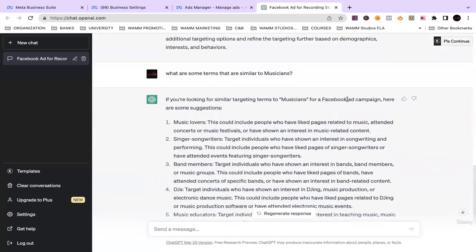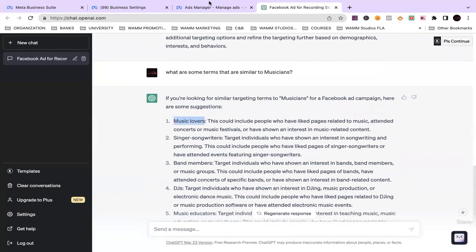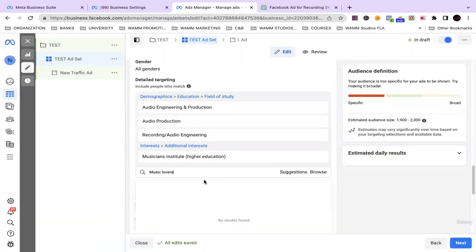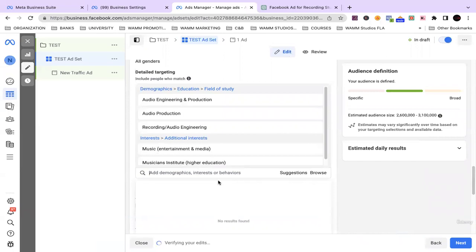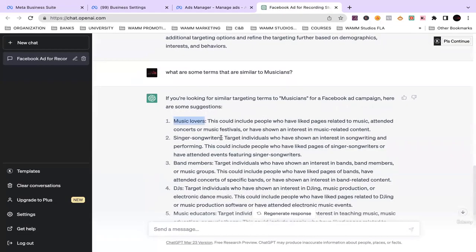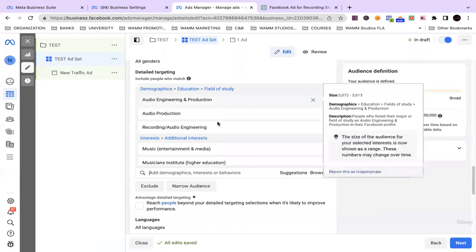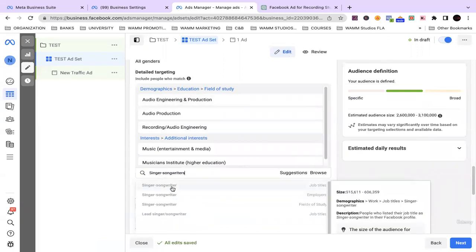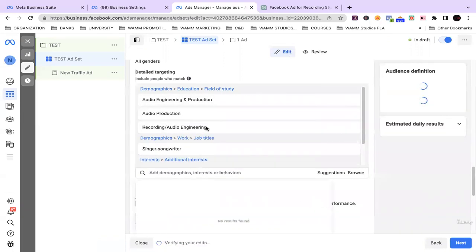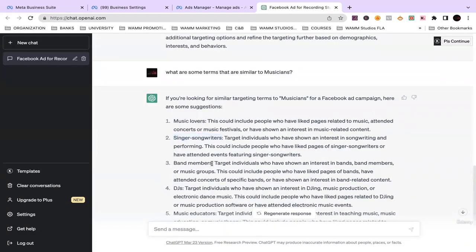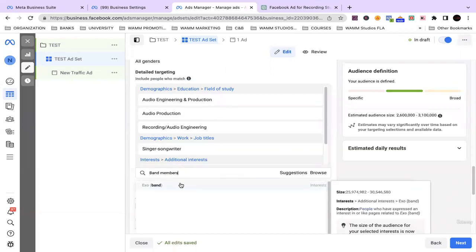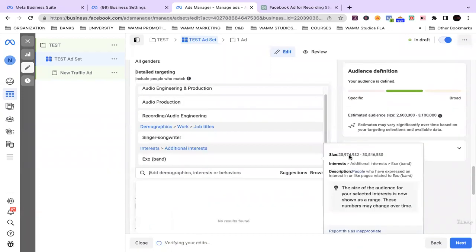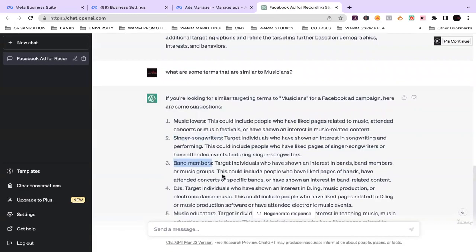So keep that in mind. So music lovers. Music, that's a movie, music, entertainment, media. That might be a good one. What else? Singers, songwriters. That might be a good one. Singer, songwriter. What else we got? Band members. That might be a good one. That one doesn't really pop up. We'll get rid of that one. What else we got?